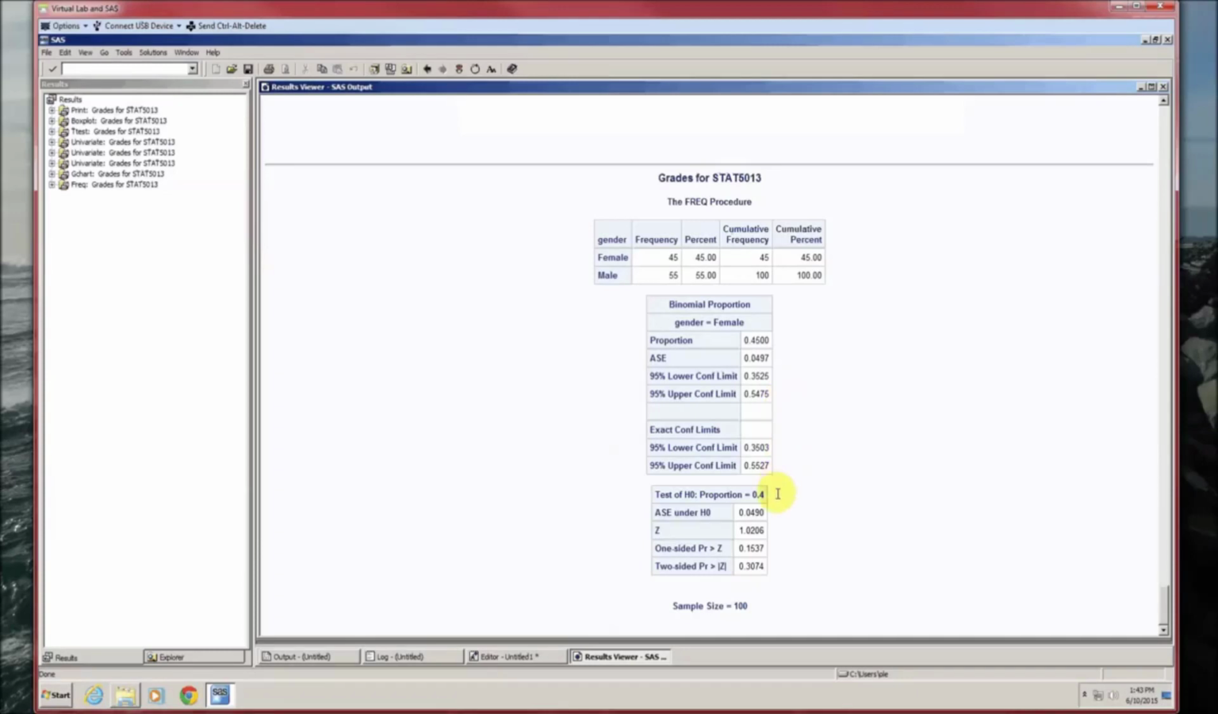The third table gives the results of our hypothesis test. We hypothesized that p was equal to 0.4. The two-sided test gives a p-value of 0.3074. Because this is greater than alpha, it's reasonable to conclude that the proportion of females at OSU Stillwater is 40%. Pretty straightforward. You get the computer to do the calculations, you interpret the results.